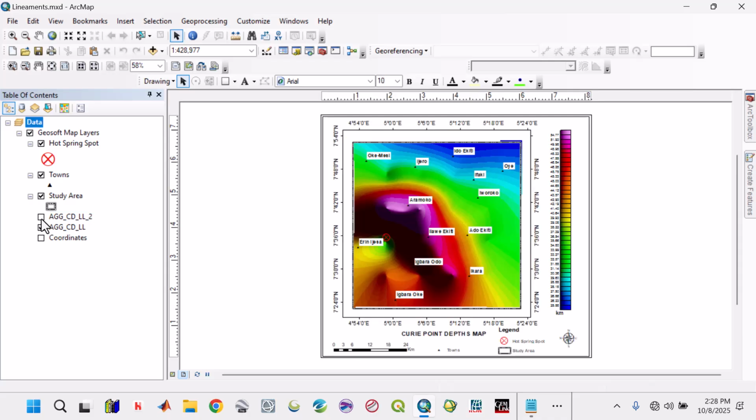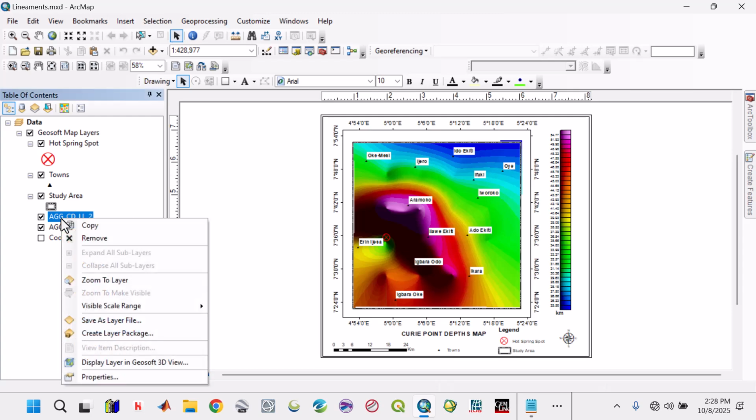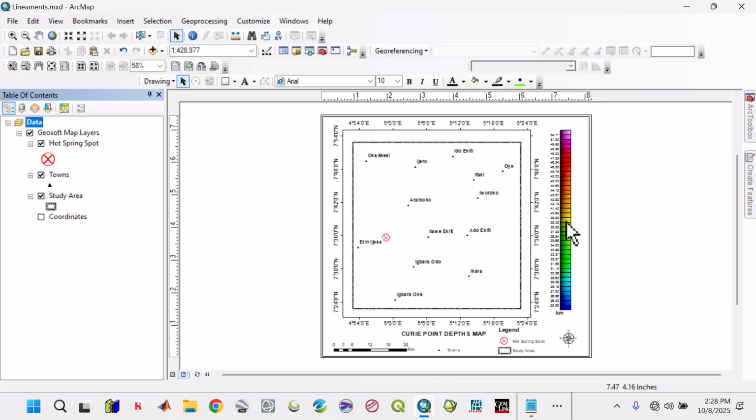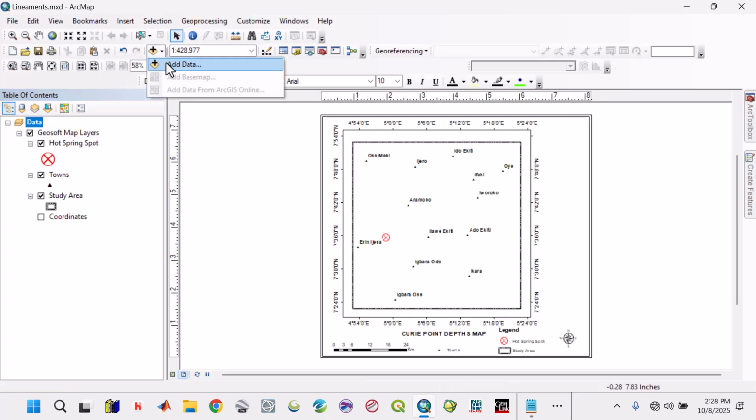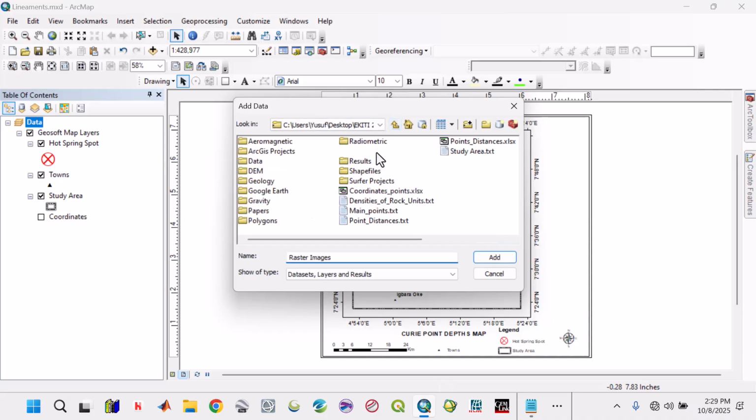As you can see, there are two here, so we can turn off those ones and remove them. Then click on this color bar, remove, then come to this, then go back to raster images.